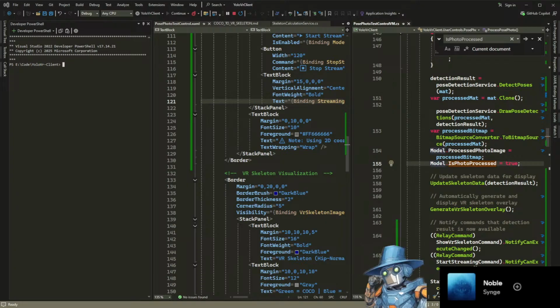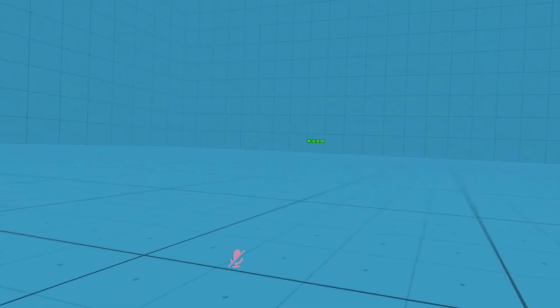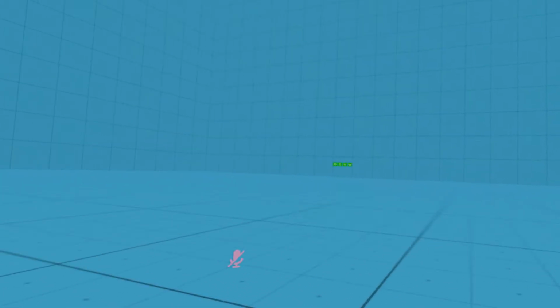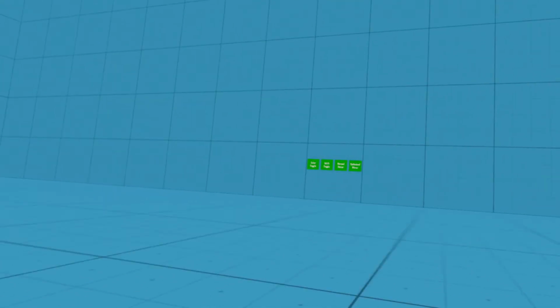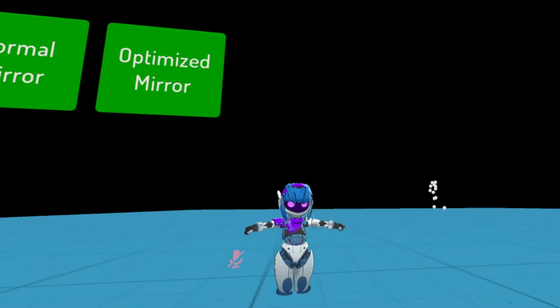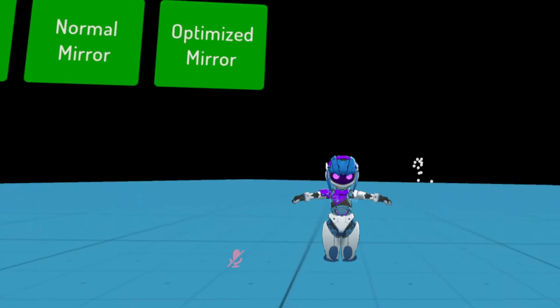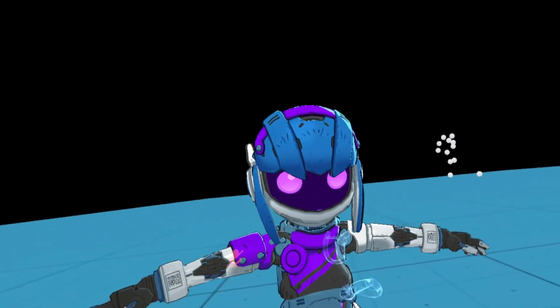Let's see. Transition. Okay. So the point is we go to the mirror. We turn on the mirror and now you can see we have the points.